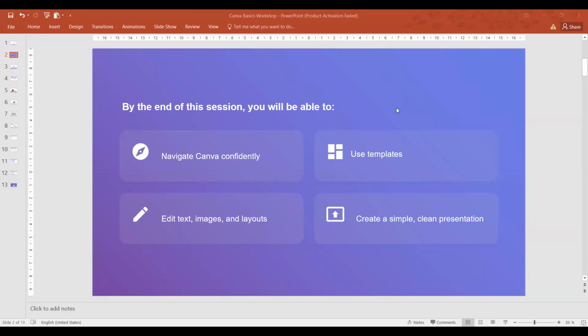Secondly, we are going to focus on how to use templates on Canva. Third, if you want to edit pictures, images, or layouts, we are going to be focusing on that. And then the fourth part is to create a simple, clean presentation. This is one of the most important parts that I want you to focus on today. Why? Because whenever your head asks you for it, you are required to make presentations, and we would love that you know how to use it and create what you can in your best capacity.